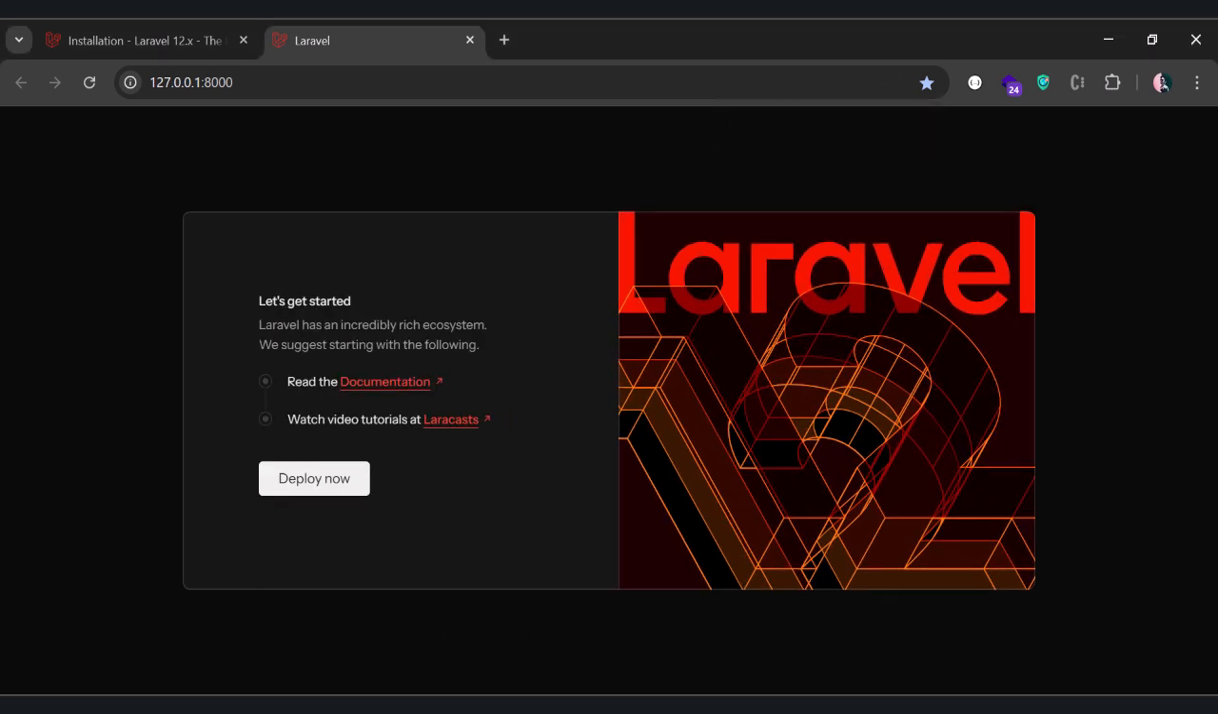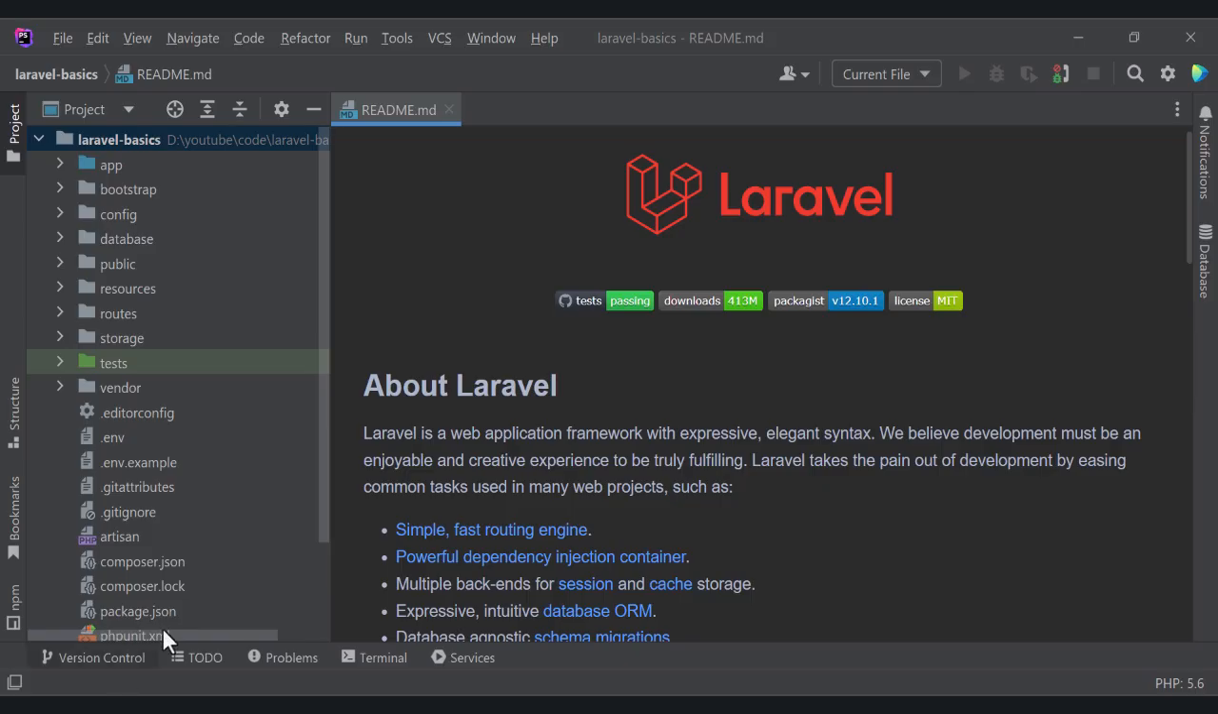We are looking at a new Laravel application. Now it's time we look at the code, find out where this content is located and make some edits. This is your Laravel app code base.